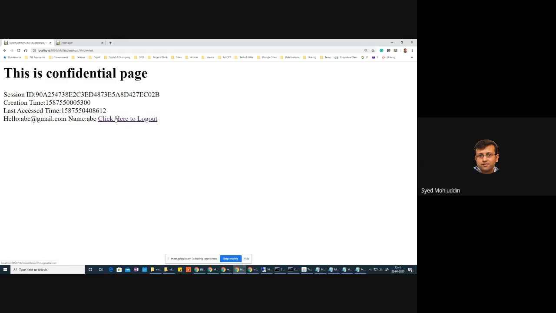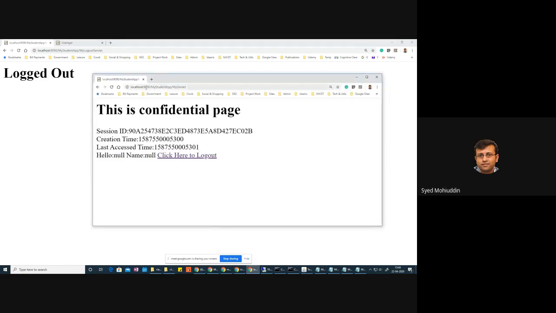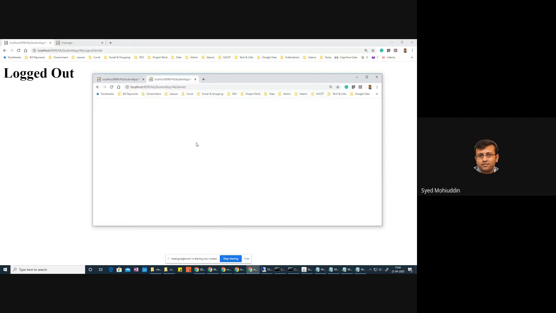Now I will click logout and log out from here. Once I have logged out, in my other window I had the link copied and pasted. This link was working earlier without even logging in. Now let us see whether this link works or not. So nothing is getting displayed.